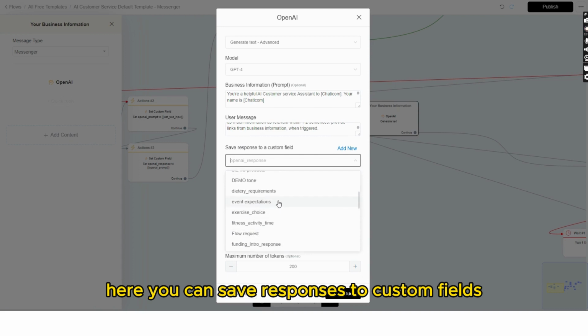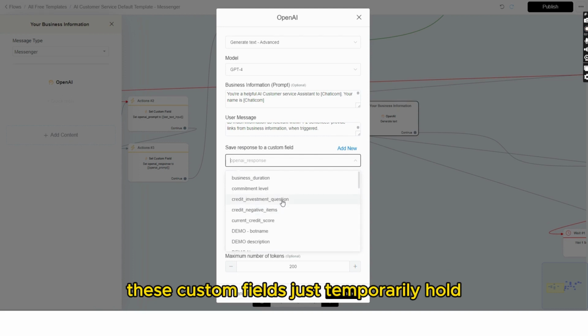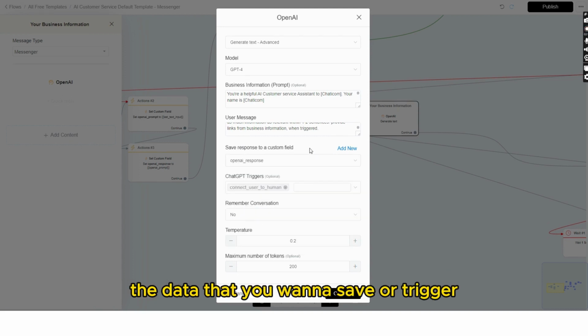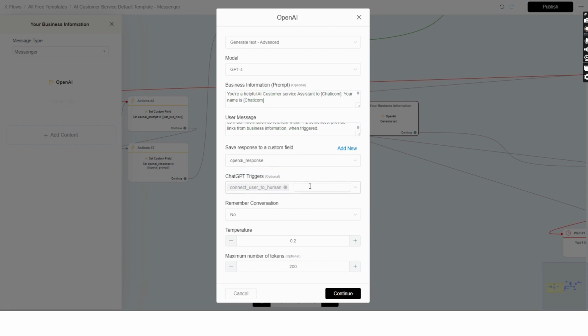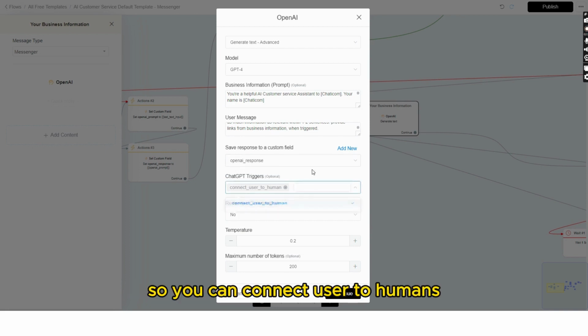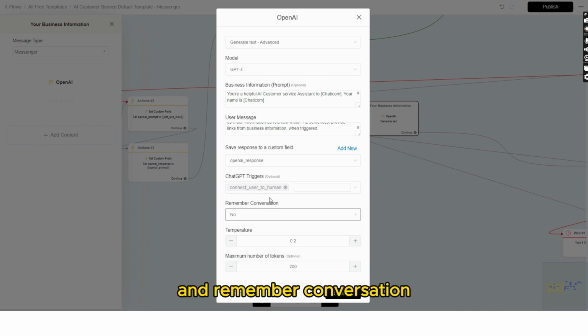Here you can save responses to custom fields. These custom fields just temporarily hold the data that you want to save or trigger. Here's the GPT trigger so you can connect the user to humans. And remember conversation, I'd usually go yes for this.